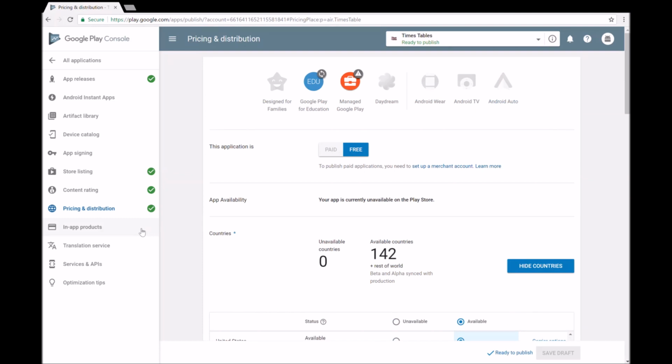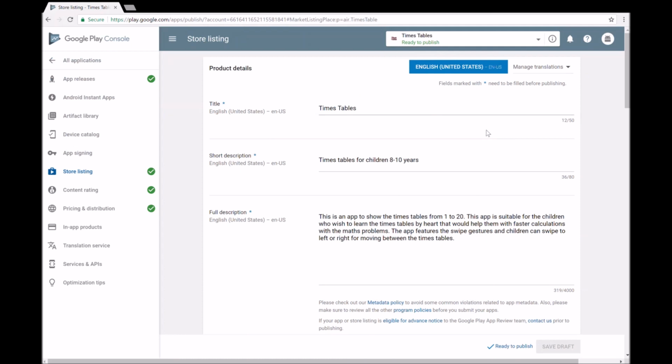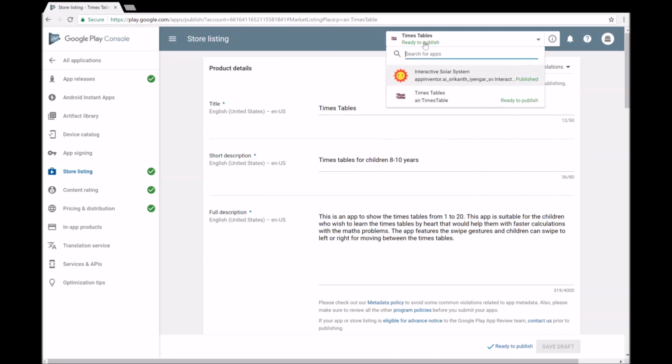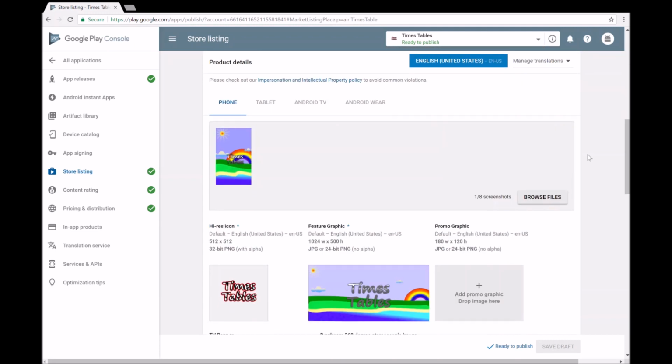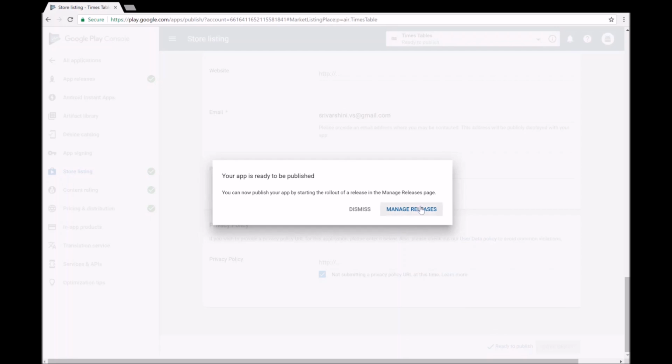That's it. And finally, let's go back to all applications, and we've got this one here, ready to publish. There you see, it's ready to publish. So let's push that there. I'm just looking at where you go to publish it. It says ready to publish, but where's the little publish button? Yeah, your app is ready to be published. You can now publish your app by starting the rollout of the release in the manage release page.